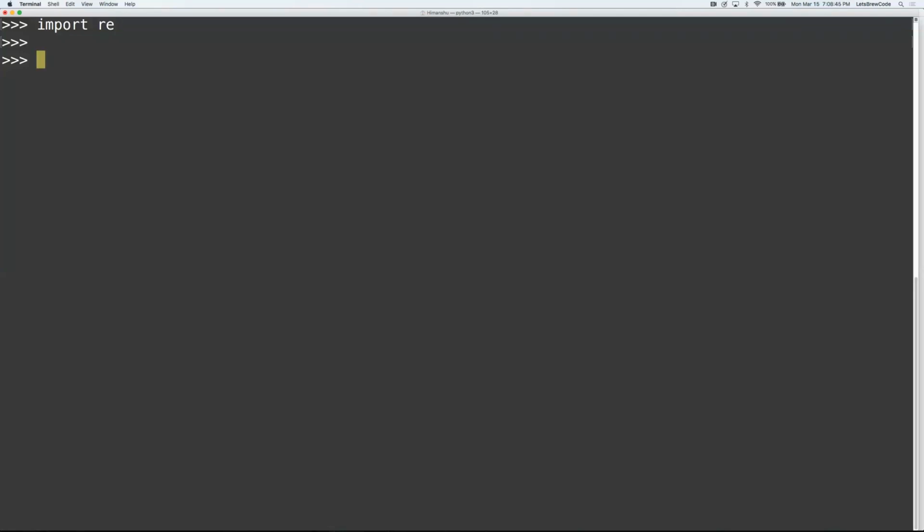So first of all is the regular expression module. In this module, we are interested in three things. The first is a function called the search function. The search function is going to tell us the very first occurrence of a pattern within a source string of some form.